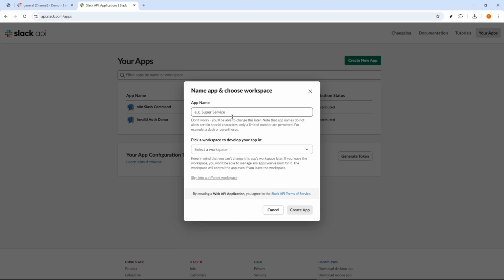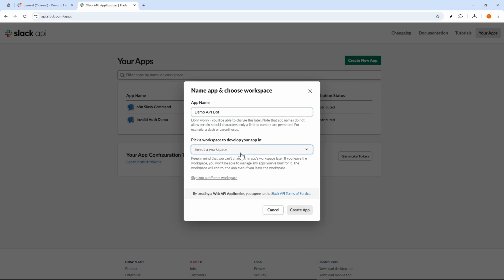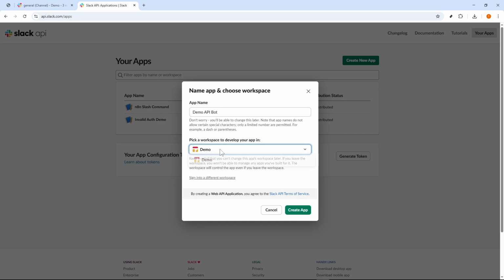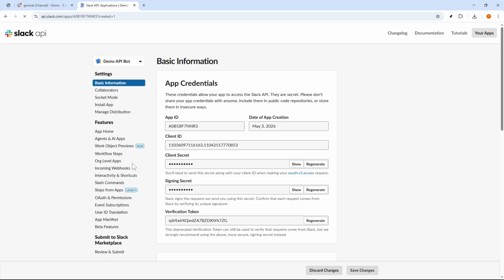Click into the app name field and type Demo API Bot. Type the name exactly as Demo API Bot, with each word separated by a space. Next, click the drop-down labeled Pick a Workspace to develop your app in. From the list, choose the workspace where you want this app to live. After the app name and workspace are both filled in, go to the bottom right of the pop-up and click Create App. Slack should now take you to the app's basic information page.